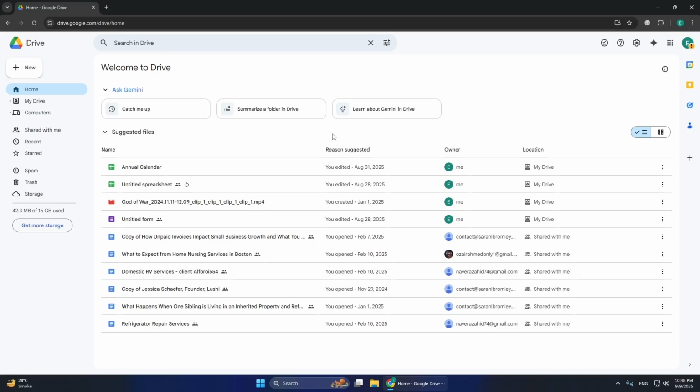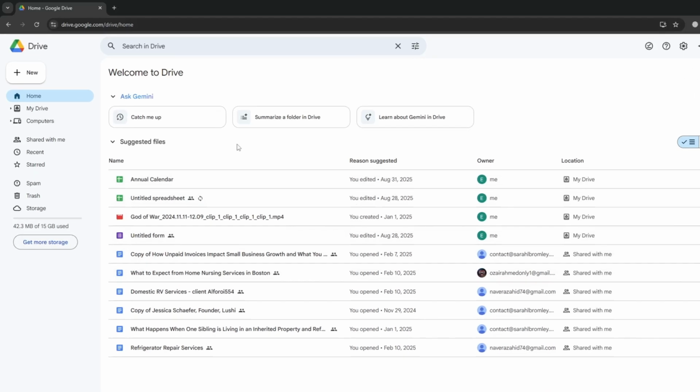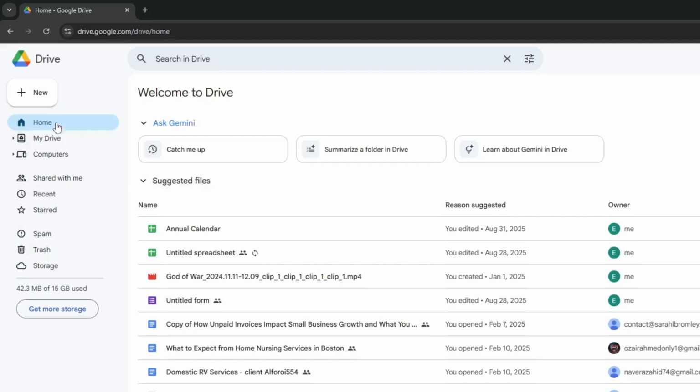First, open your web browser and go to drive.google.com. Make sure that you are signed in with your Google account. Now you will see the Google Drive homepage. On the left side, you will notice a menu with several options.